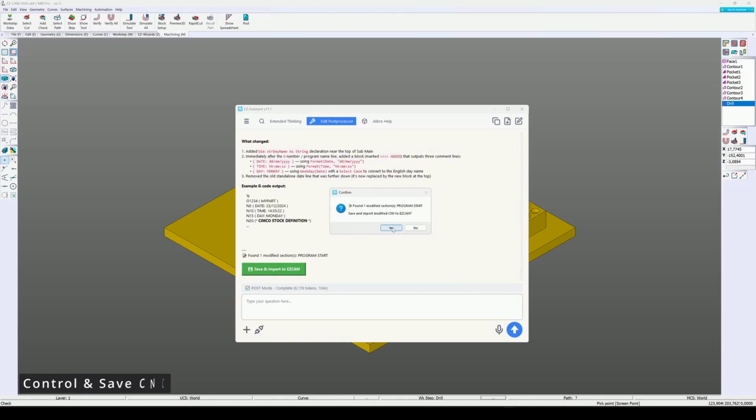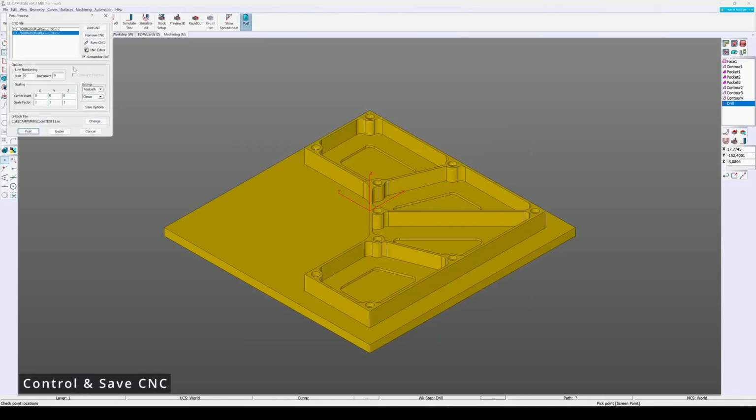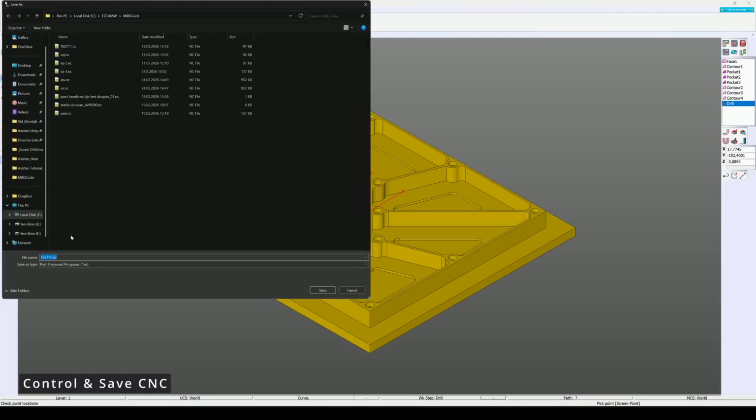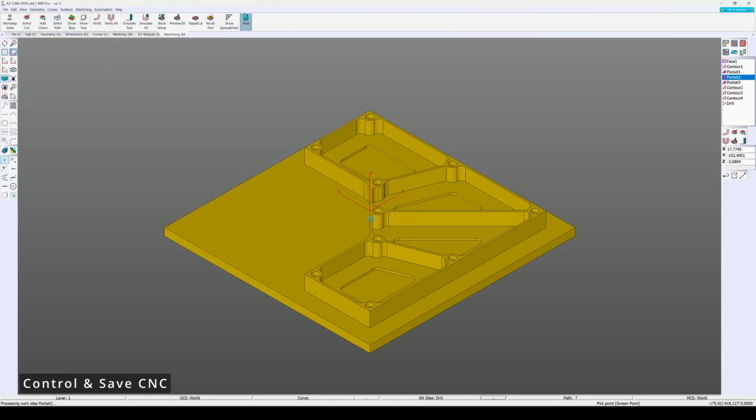The changes are loaded into EZCAM but are not yet saved permanently. The changes only exist in memory for now. You can verify by pressing Post and checking whether the changes appear in the NC output.